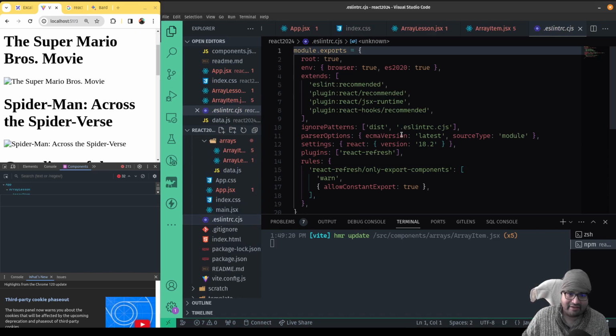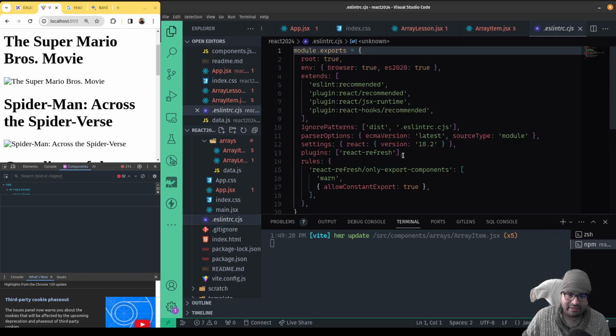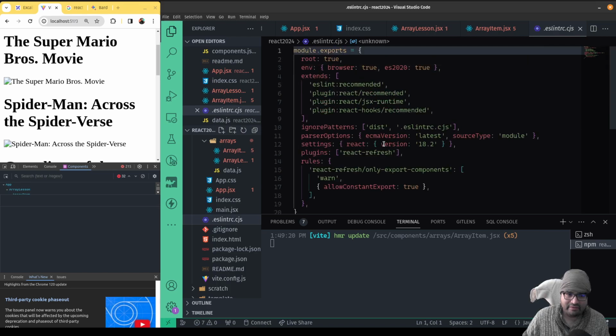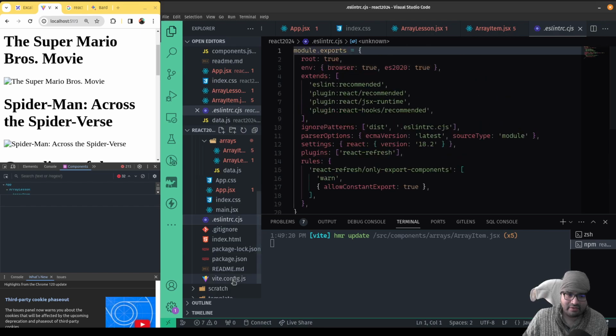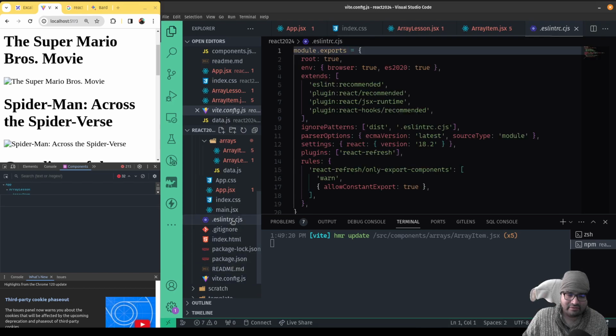Ignore patterns, react refresh only exports, allow constant exports, root true, extends. Something I can change in the config. React. I'll do a quick search just so we can get all that markup away.